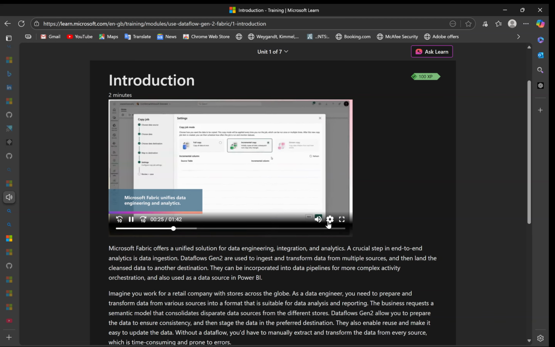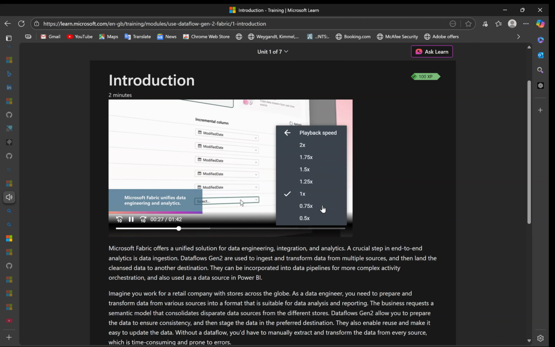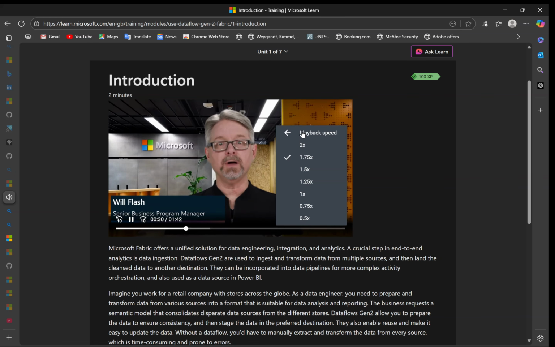One of the most important steps in Microsoft analytics is getting your data into the system. This is called data ingestion. My name is Will Flash, a senior business program manager at Microsoft, and I will guide you through this topic.